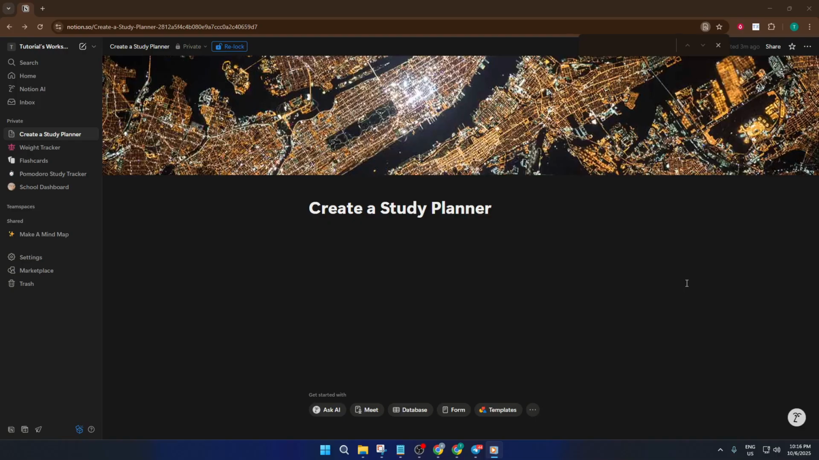We're going to start by taking advantage of Notion's built-in template library. Trust me, using a template is a huge time saver. It's like starting a race halfway down the track with a head start, and at the same time you get those professional design touches that can make planning feel a lot more motivating.